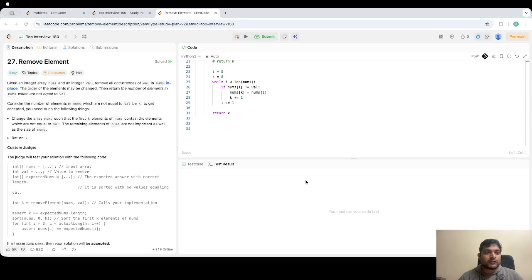Here is the problem statement: given an integer array nums and an integer value, remove all the occurrences of the value in the nums in place. As we discussed in the previous problem, in place means we should not take a new array. We need to change the current array to satisfy the condition. We need to manipulate the current array so that it gives the desired output.